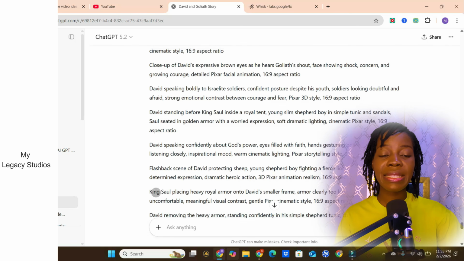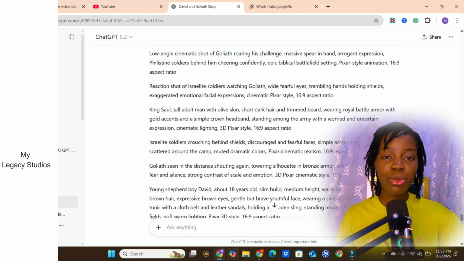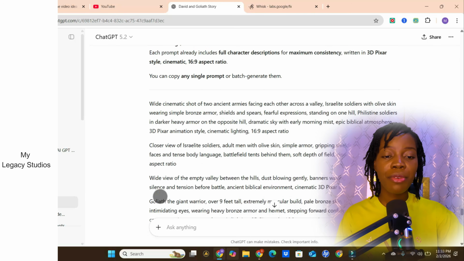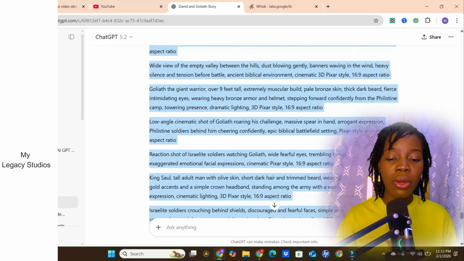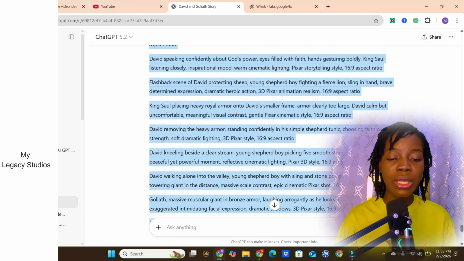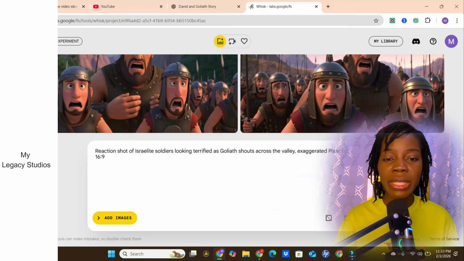Alright, so these are the 30 image prompts ChatGPT provided, and you can see ChatGPT has removed all the subtitles from these prompts. So all we need right now is to copy all the prompts at a go. Instead of doing it one by one, we're going to copy everything, then go to Whisk AI.